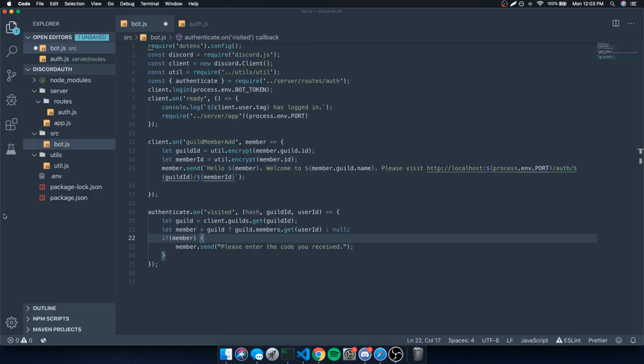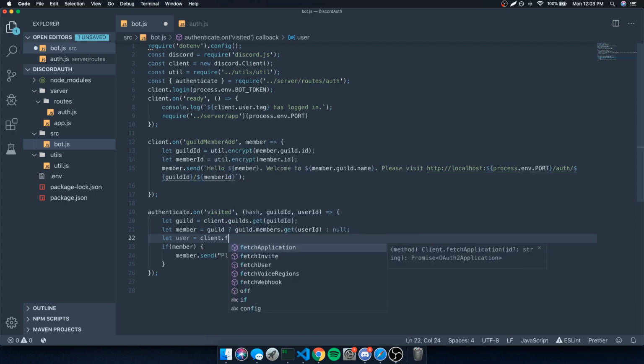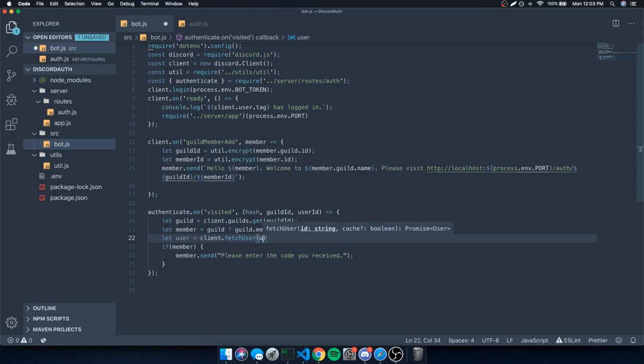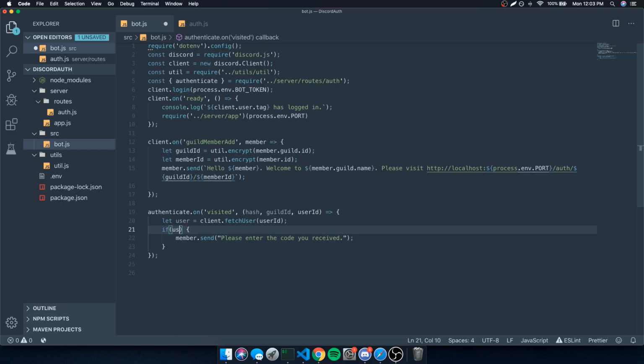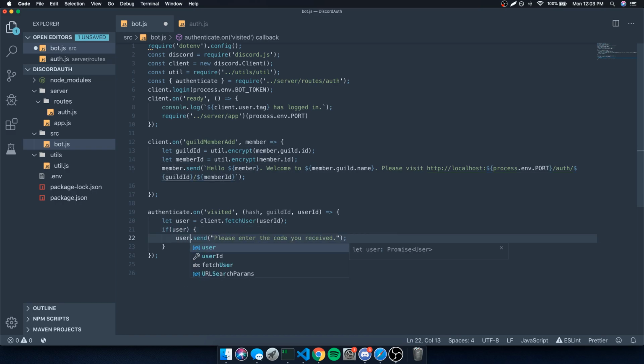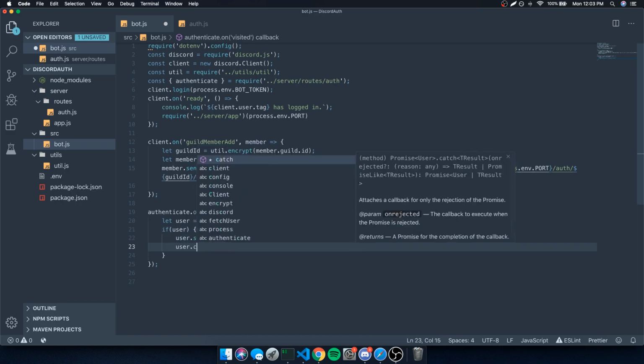Okay, and we can actually do, I think, yeah, because I know in the previous implementation, what I did was, actually, I think instead we could do let user equal client.fetchUser by their user ID. Okay, I think we could do that instead. And then, let me actually try this real quick. So if user, we're gonna do user.send, please enter the code you receive.